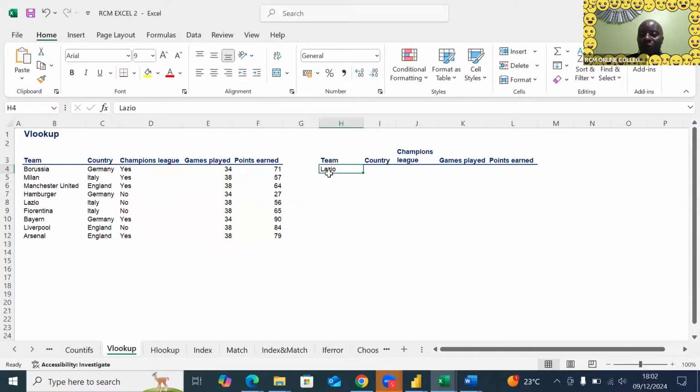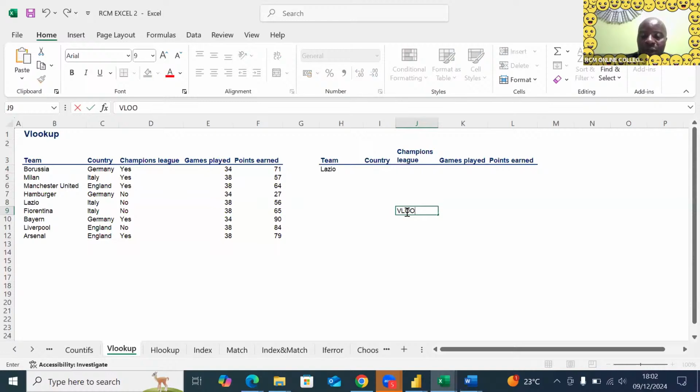So then what are you supposed to do, ladies and gentlemen? You will come here, and first of all, know that Lazio is a team. It's amongst these teams, so it's part of this column. To look for it, I'm going to use what we call VLOOKUP, vertical lookup. V stands for vertical lookup. And this is exactly what I will be able to do, ladies and gentlemen.